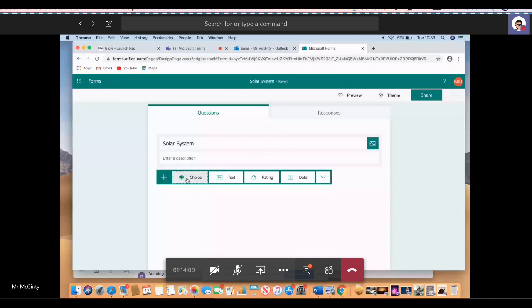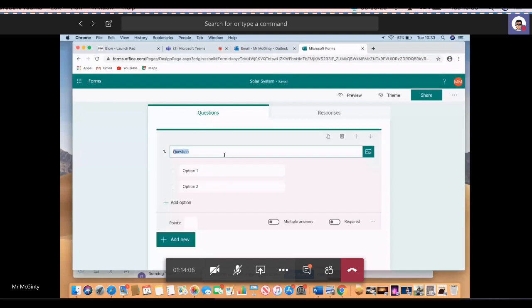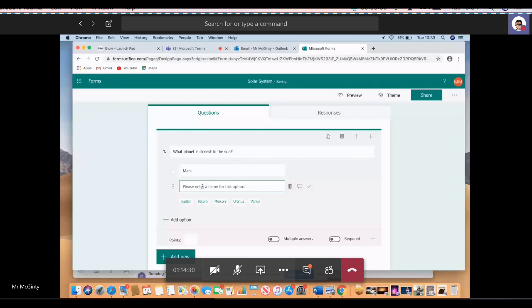Now, the box at the top lets you type in what the question is going to be. So for the first question, I'm just going to type in just an example. What planet is closest to the sun? And then below it, I can type in what the possible answers are. So I'm going to type in Mars as a possible answer. You can see here, it comes up with suggestions of answers that you could put in. So I'm going to use this to put in a couple of other possible answers. Mercury, and I'll type one in here. Let's put Venus.